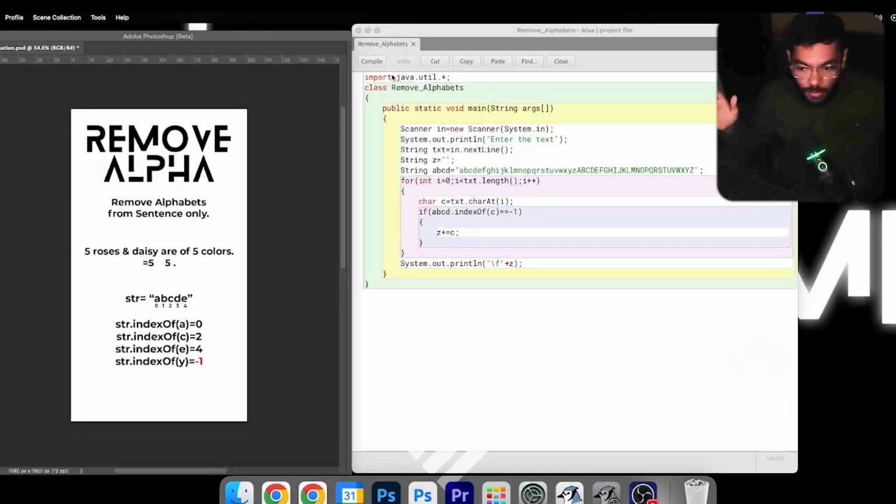This is a program to remove alphabets from a number. In this, we will use .indexOf to do the job.